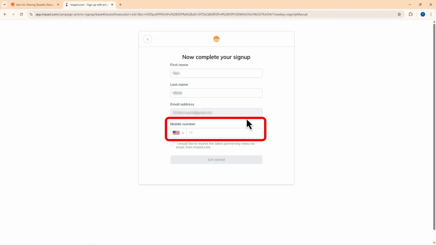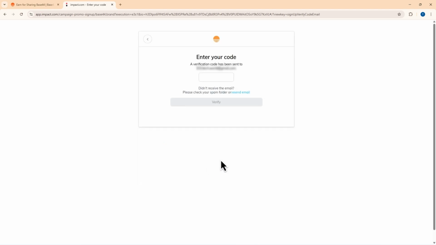After that, enter your phone number, check the confirmation box, and click the Get Started button. You will then receive a verification code in your email. Enter the code to verify your account.